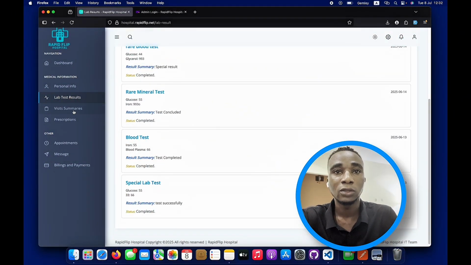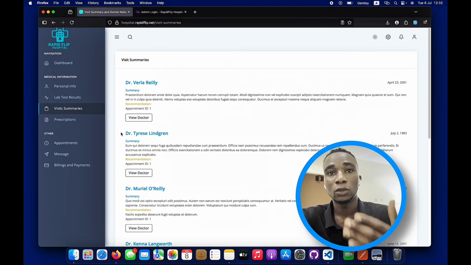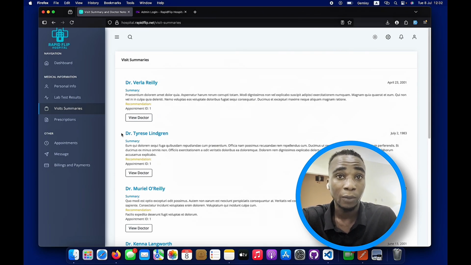Apart from that, we also have visit summary. When this particular patient visits a doctor in the hospital, or even had an online meeting or appointment, there could be some notes about the visit. The doctor or the healthcare administrator can add these to the website, where the user can review them and go through to see what their last visit was about. Then they can check the recommendations the doctor made as a result of that visit.